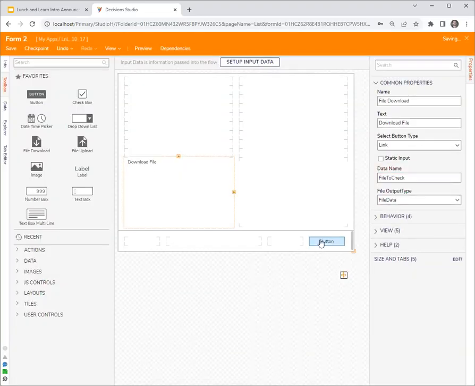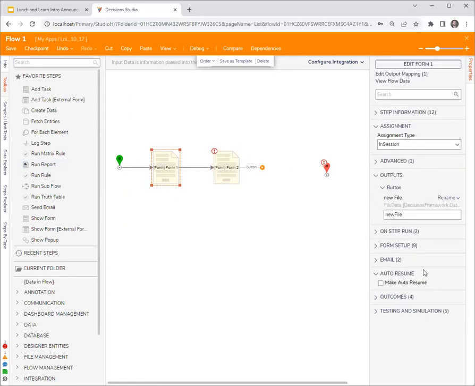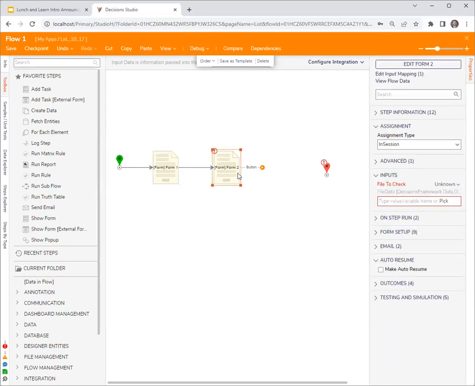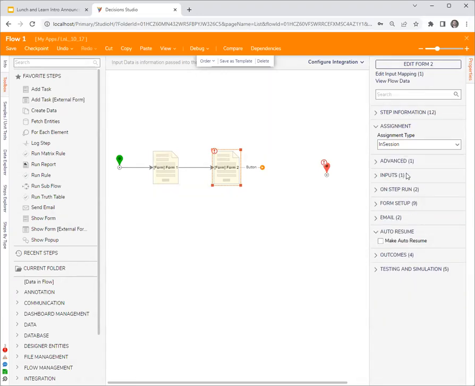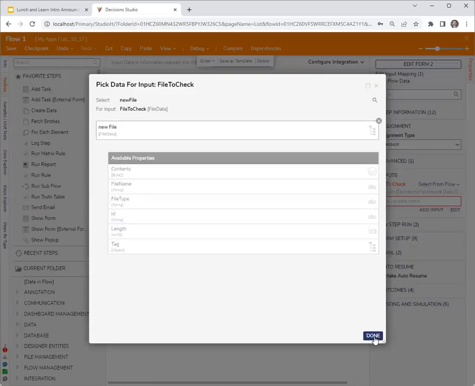And so here, every time I add a file control to a form, if I look at this step here, under outputs, I have my outcome path name, and then I have new file. This is the output I created. It's of type file data. And if I look here on my file to check, it's also type file data. So all I need to do is select from flow and select new file.